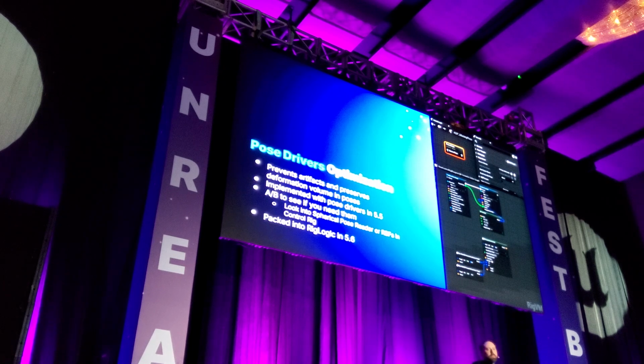Lastly, if you can upgrade to 5.6, it's packed in 5.6 and you're going to get the most things.